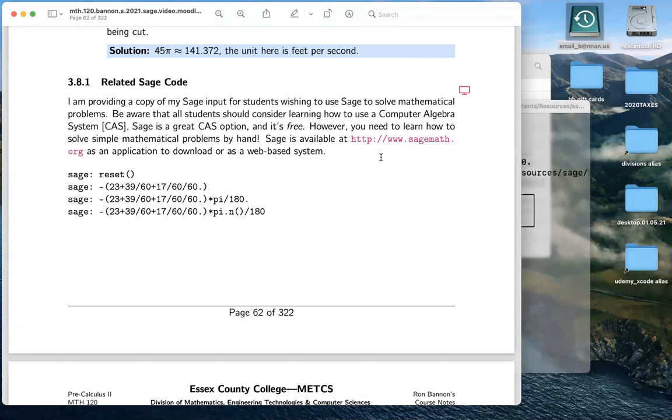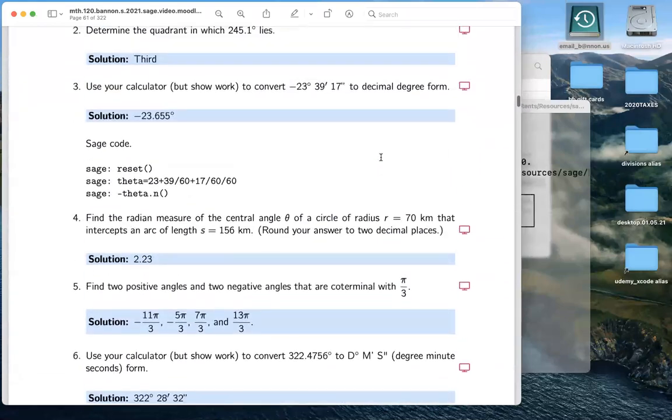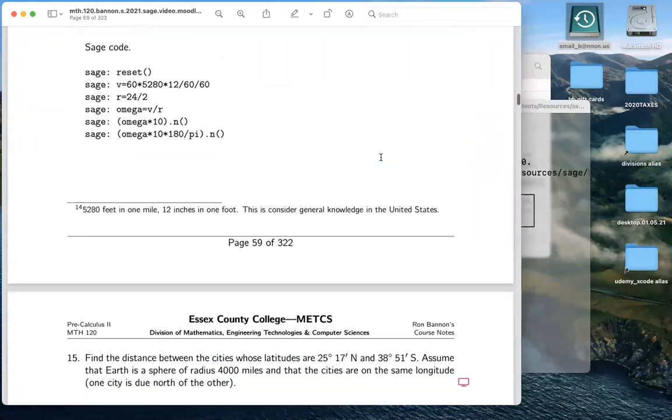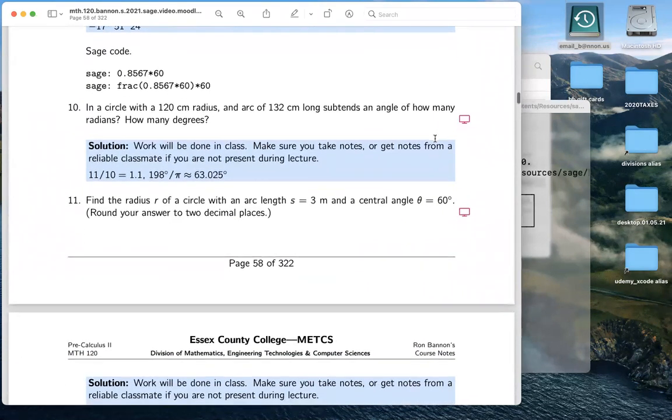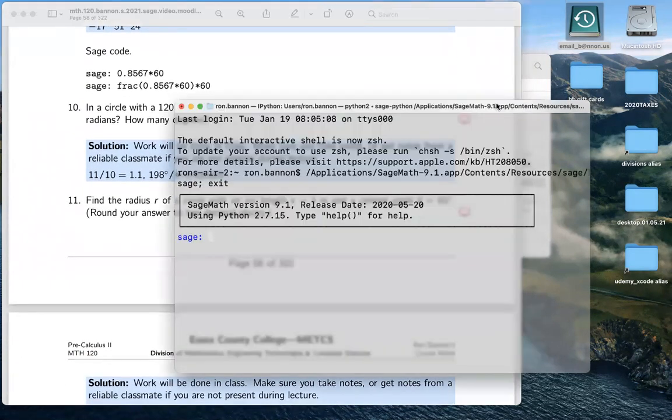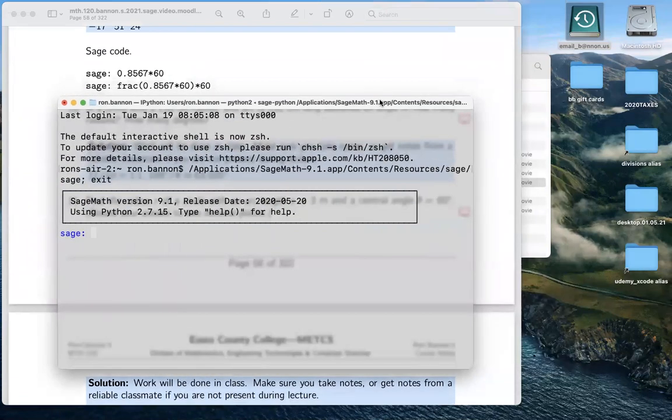So what I want to do is go back over the notes, in section 3. You'll notice in the notes there's code embedded. For example, problem number 9 says use your calculator. I'm not telling you what calculator to use, but you should know how to use a calculator, including Sage. Not that we'll do this problem now, but if I want to type this one in, it looks like an arithmetic problem to me: 0.8567 star 60.